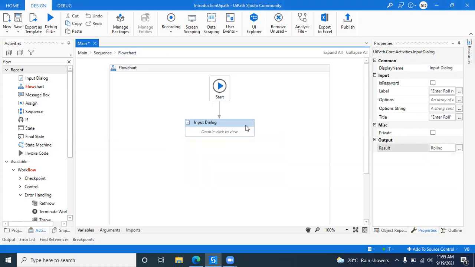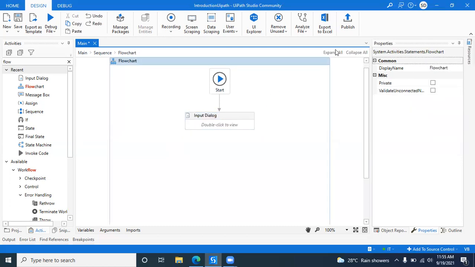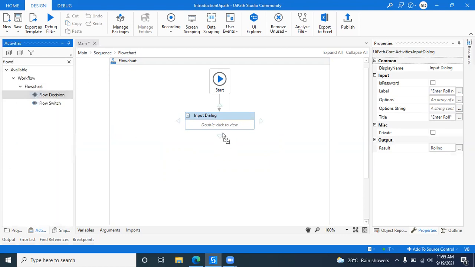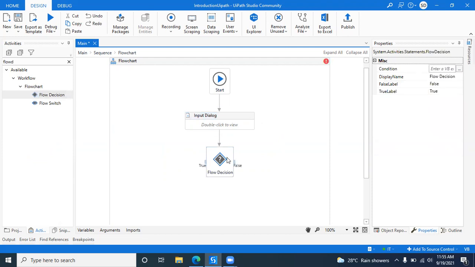Now, this is a very important thing that you have to deal with. After entering the roll number, you have to take the decision. And to take the decision in flowchart, we have a flow decision activity. In flow decision, there are two options, true or false. If the condition is true, then it will go to the left side. If the condition is false, then it will go to the right side. And that condition we have to define in the condition block of the properties window.